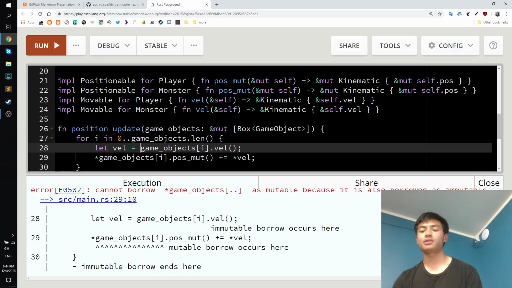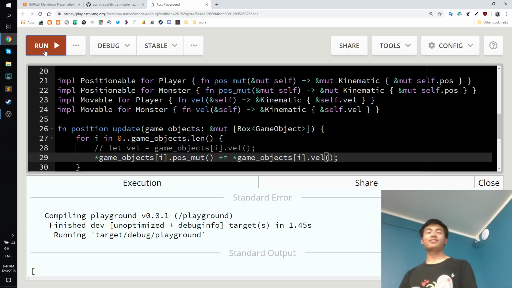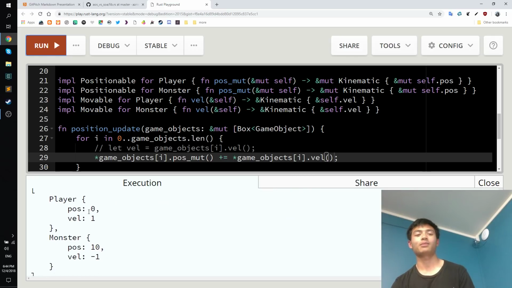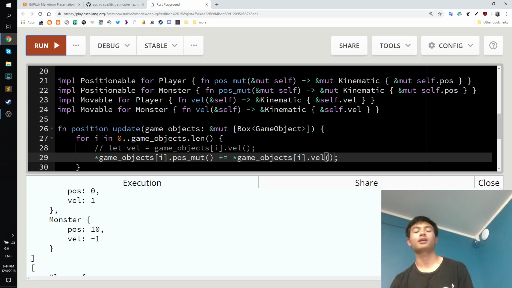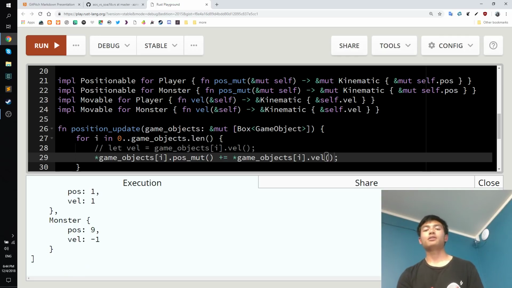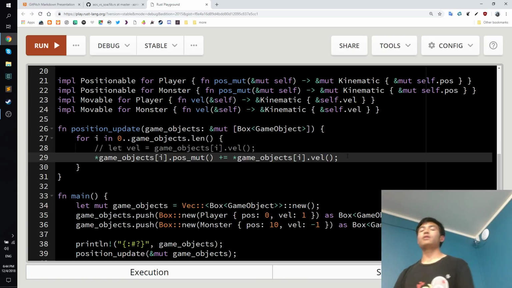Now, interesting thing is if I grab that and put it down here and run exactly the same code, it's happy, right? Because if you look at the output, the player position 0, velocity 1, monster 10 and -1 increments the position of the player by 1 and decrements the position of the monster. So over here you can see that even in a sequential function, you can already get quite difficult, well, obscure borrowing problems.